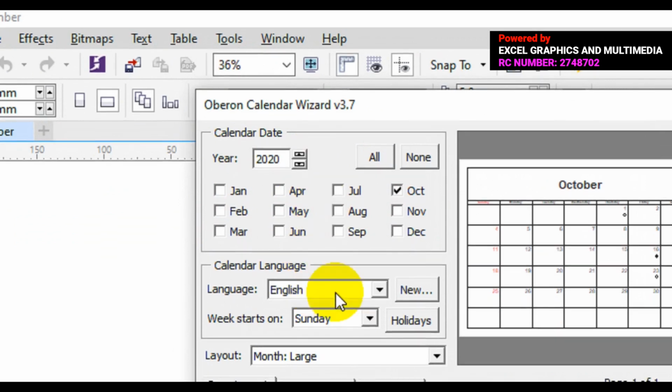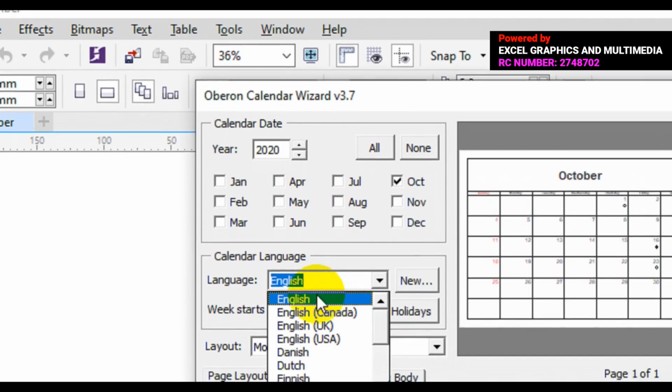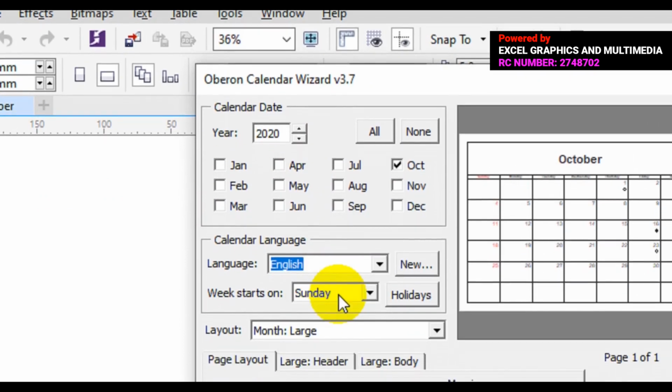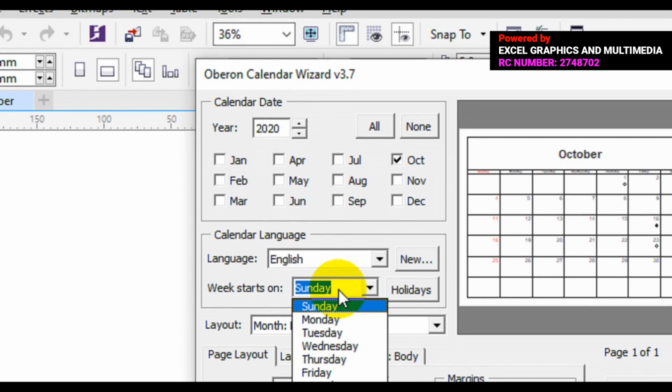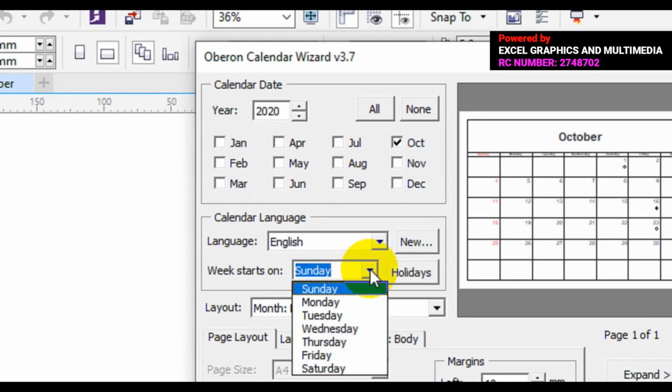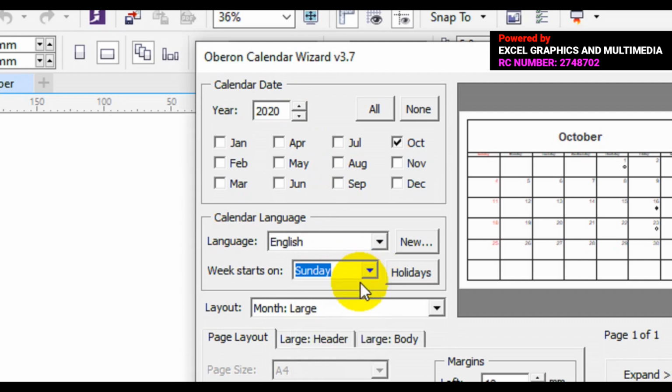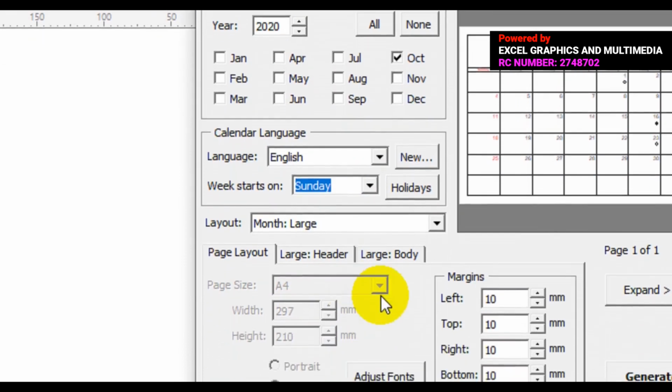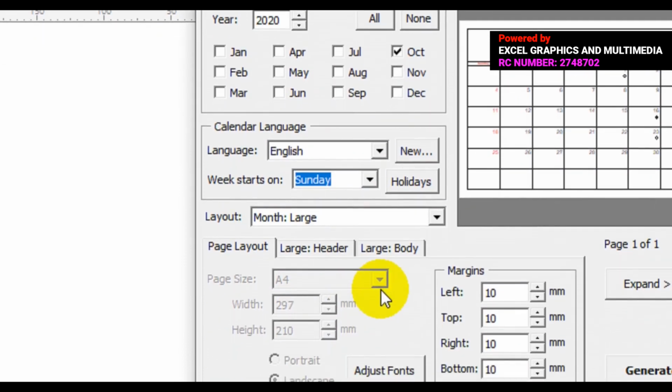Then I will make sure the language is English. Then the week starts on Sunday, so I'll select it. But in some countries, the week starts from Friday, so you just have to come here and select whenever the week starts in your country, right? So we are still doing the same thing, right? So the next thing you have to do is that we need to do some stuff here.